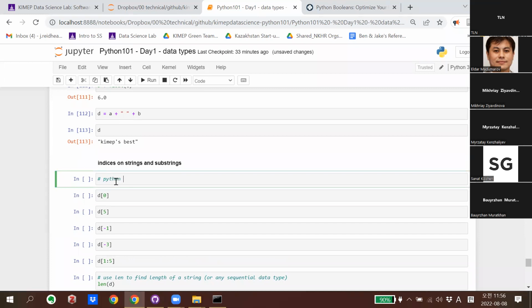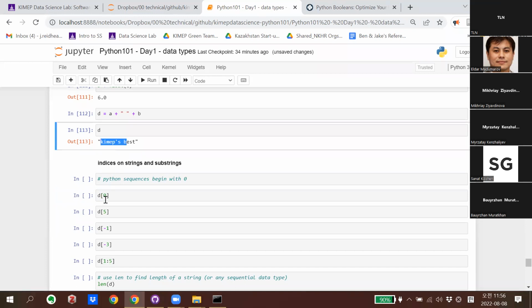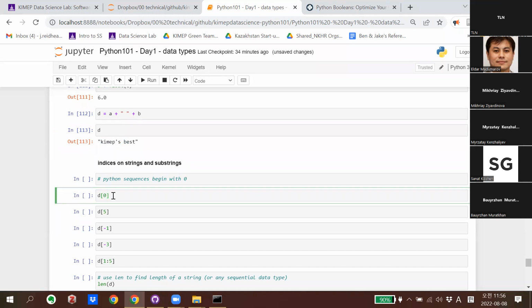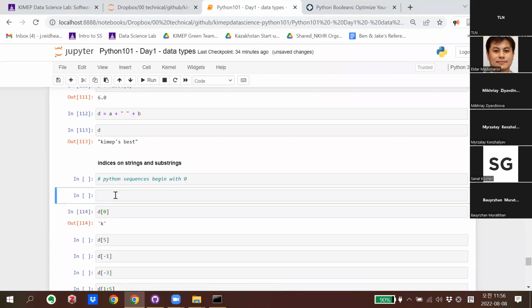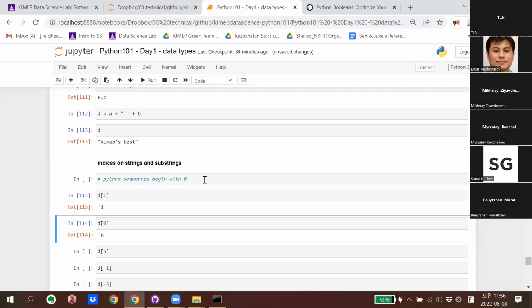Python sequences begin with 0. So D[0], what's this going to return? The 0th element, the 0 index element of D. So D is KIMEP's best. What's D[0] going to give me? K. Okay, right. So it's a very common mistake to index like this. What's D[1] going to give me? I. I, right? So this is fundamental.